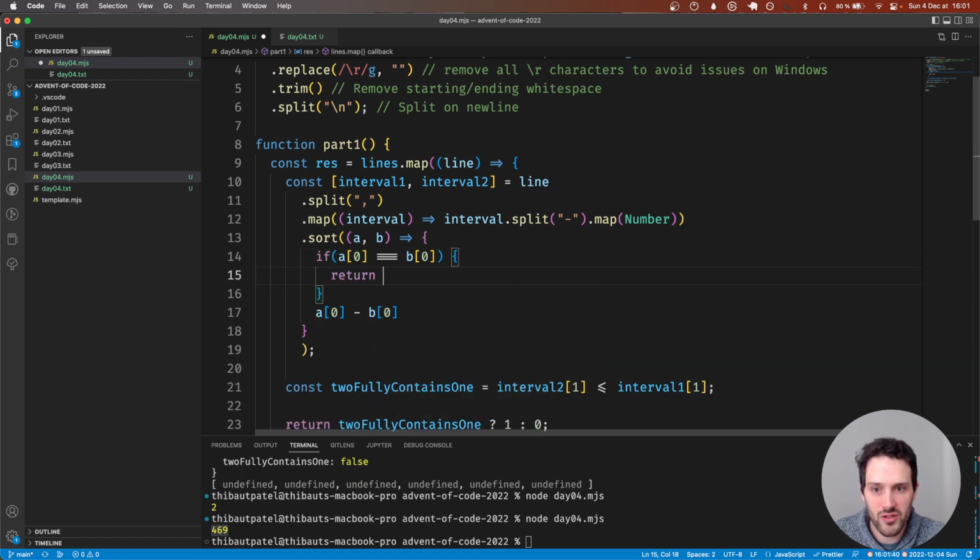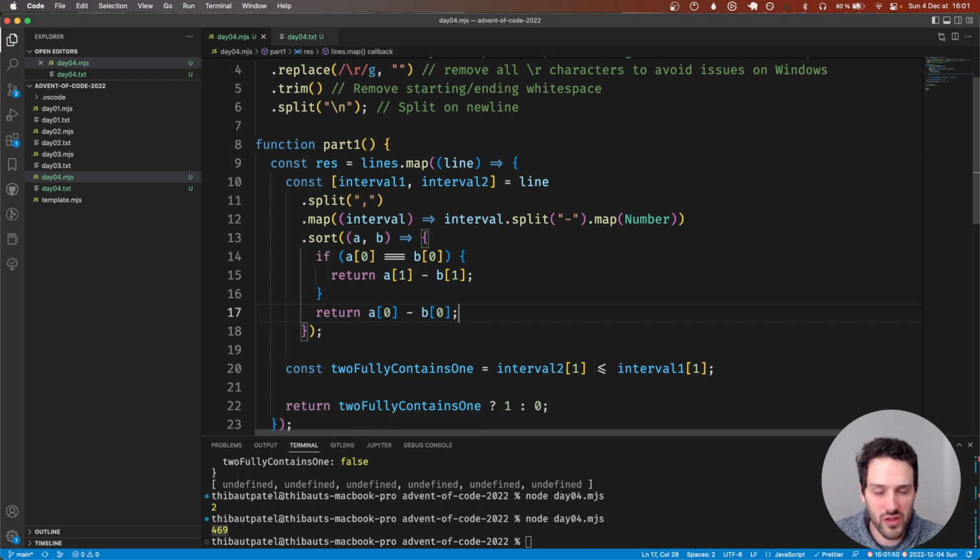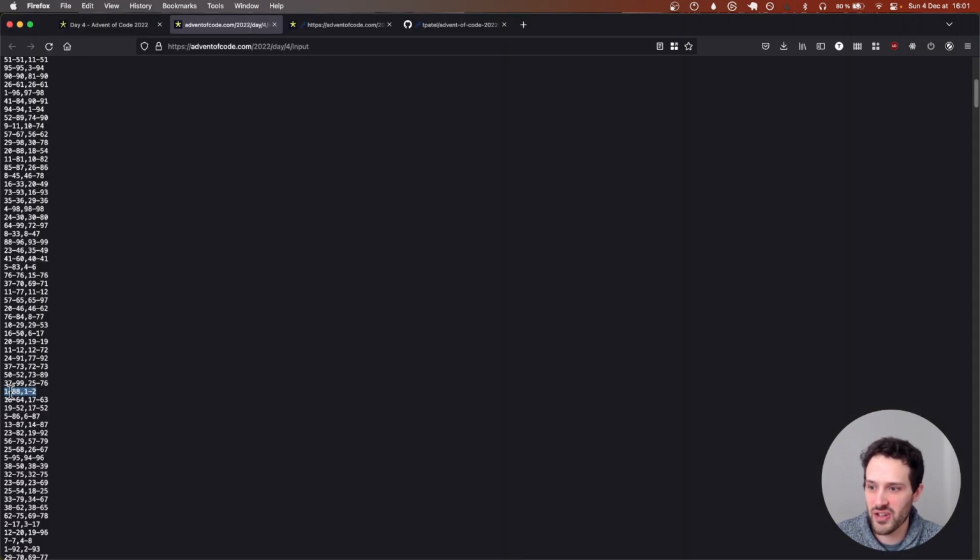So we need to return ascending, so this is a minus b, and otherwise we do that. So basically here I am removing edge cases by sorting those two values. I first of all check and make sure the smallest value is first. So in this case this would be the first value.